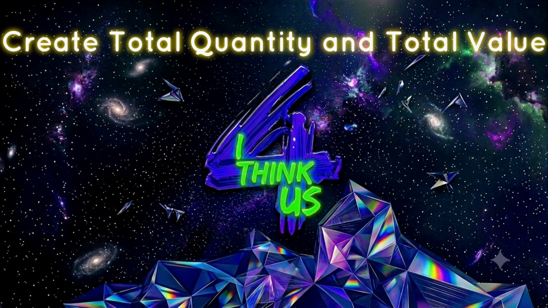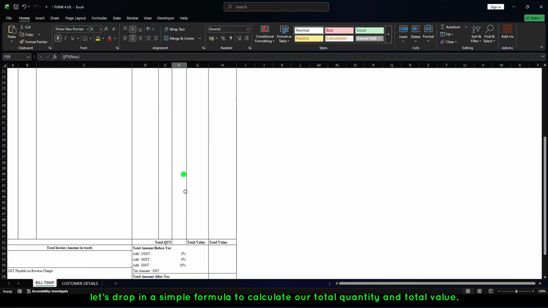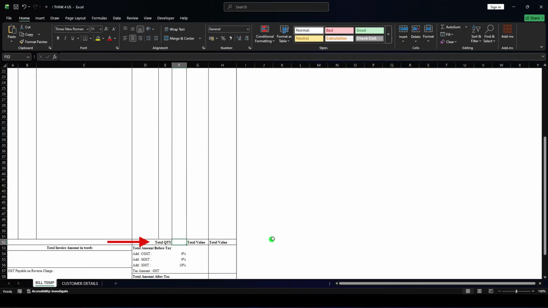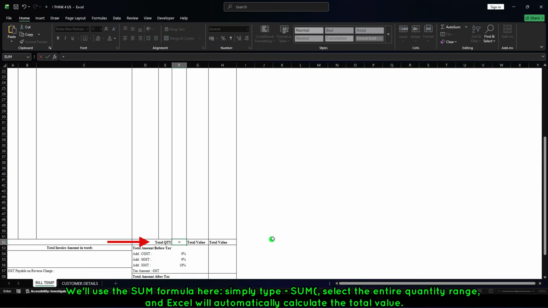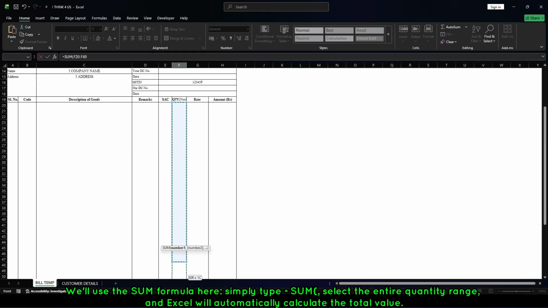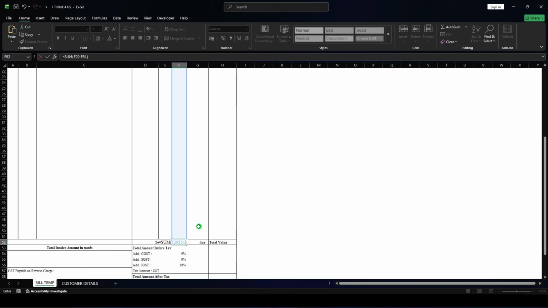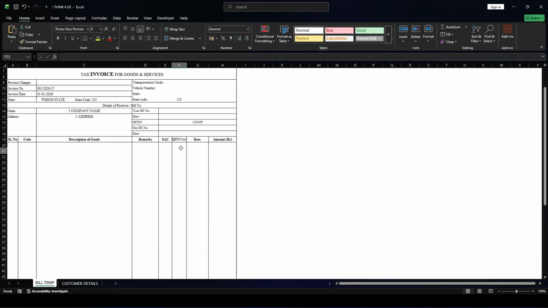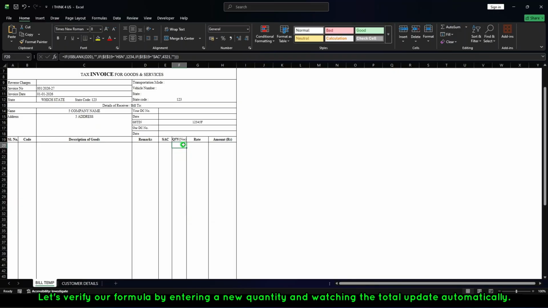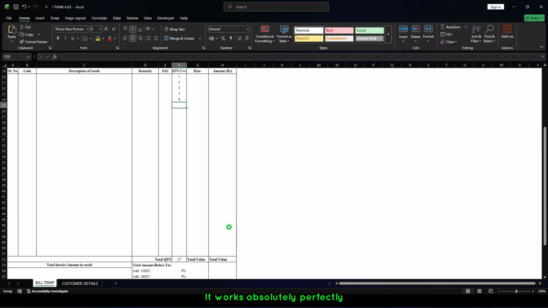Create total quantity and total value. Let's drop in a simple formula to calculate our total quantity and total value. We'll use the sum formula here. Simply type equals sum, select the entire quantity range, and Excel will automatically calculate the total value. Let's verify our formula by entering a new quantity and watching the total update automatically. It works absolutely perfectly.